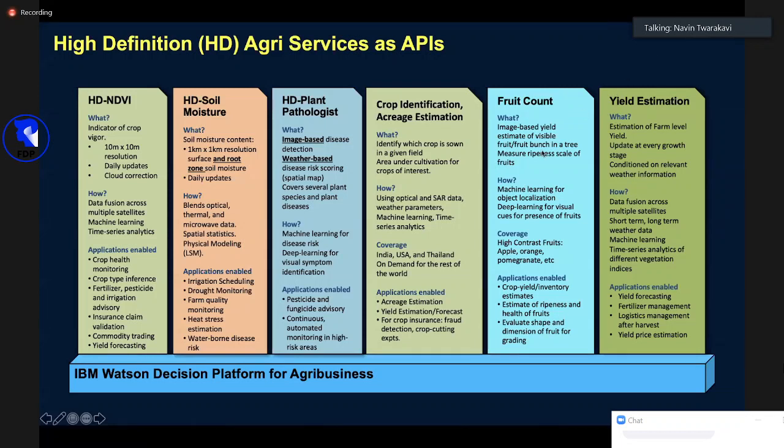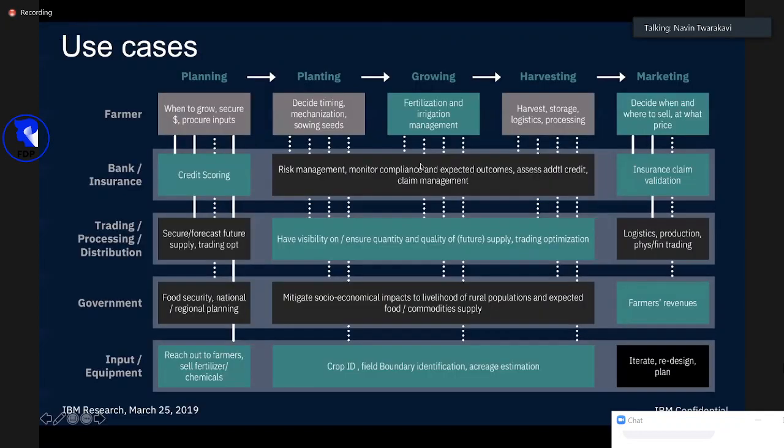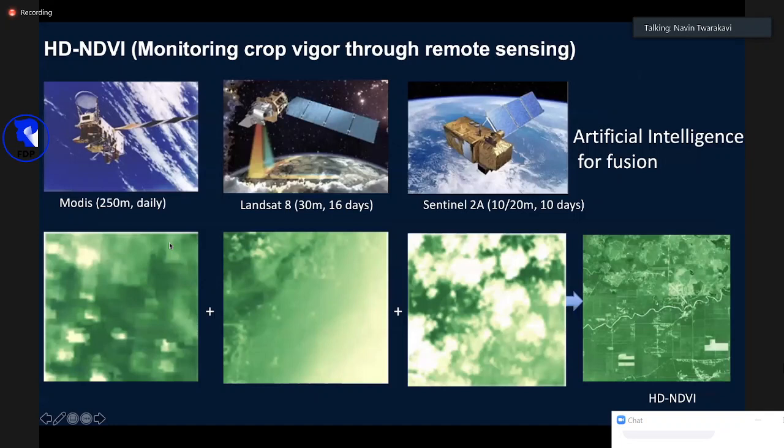So there are multiple tools that have been developed on top of PAIRS, and that can be used independently. So where do we see the value for it? We see it from planning all the way to post harvest. We have done many use cases with clients where this data has been used. So let me just quickly go on the technical side of it, right?